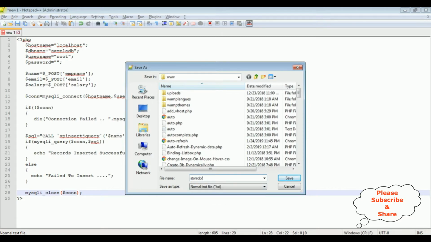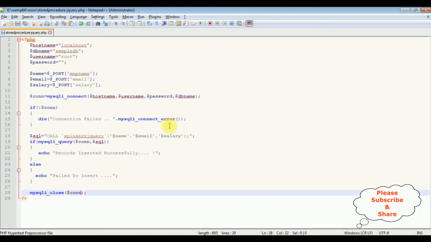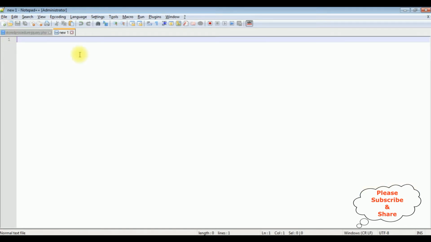stored procedure jquery.php. Let's save this file. Now we require the HTML page. I'm adding a new page. In this new page, I'm adding the simple HTML5 code.